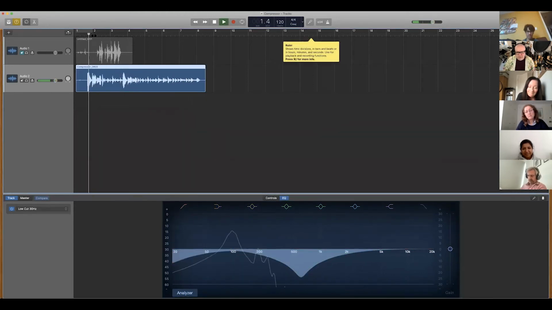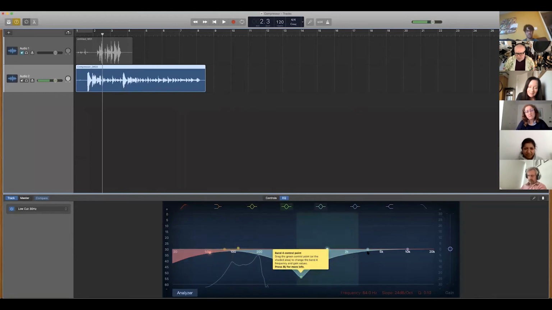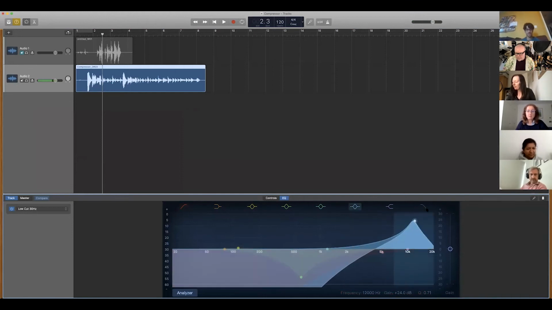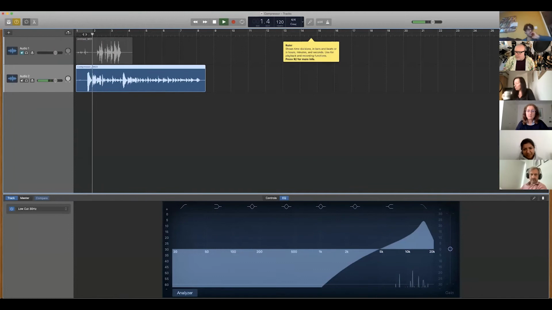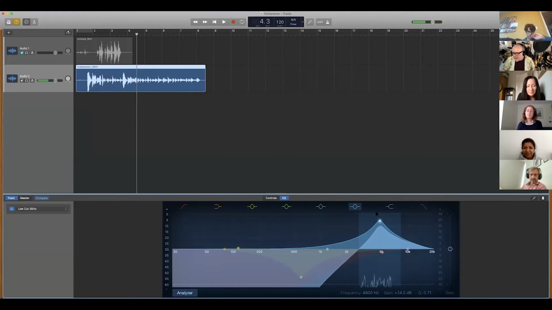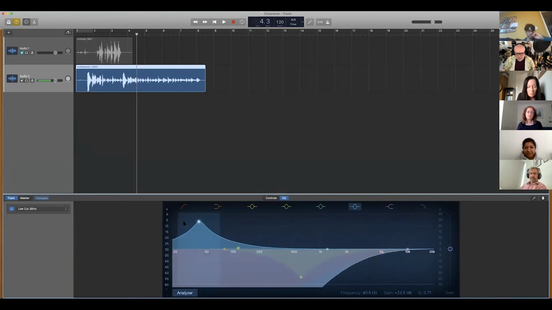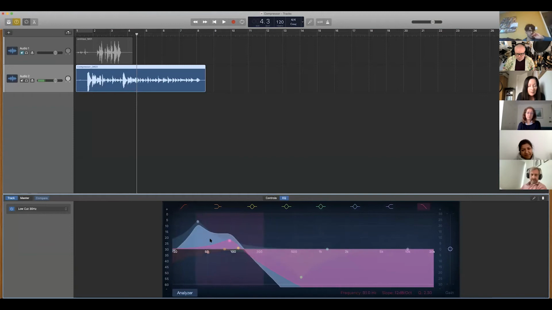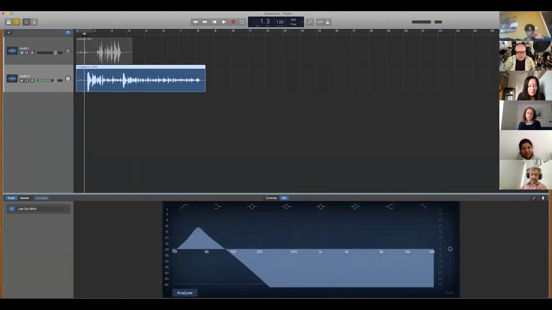Okay, so for example, all I'm hearing there is the top frequencies. Yes. And then if I do it the opposite way, let me reset that and do that. All I'm hearing here is the bottom frequencies. Wow.